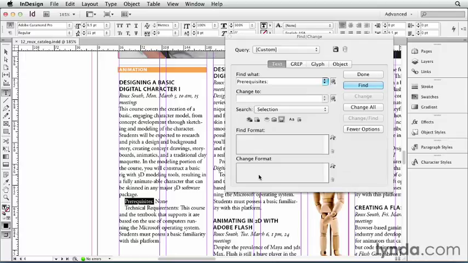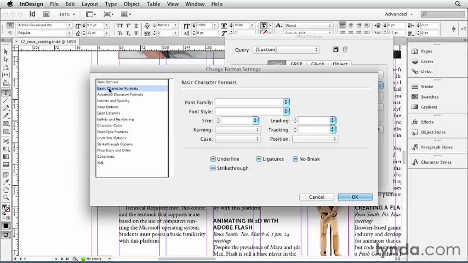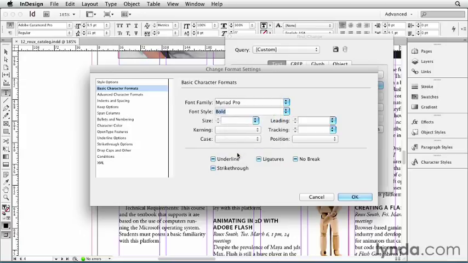I'm going to click on the Change Format field, just anywhere in this blank space, and up comes the Change Format Settings dialog box, which lets me specify exactly what I want this text to look like. I'm going to click on the Basic Character Formats pane, and I'll type in what font I want this to be instead of what it is now. I'll change it to Myriad Pro. I only have to type MY, and it guesses Myriad Pro for me. Then I'll hit Tab and type BO. Now, in this case, I don't want it to be bold condensed. I just want bold, so I better pull that right out of this pop-up menu. There we go, bold. There's no way to make bold condensed go to bold just with keyboard shortcuts, unfortunately.